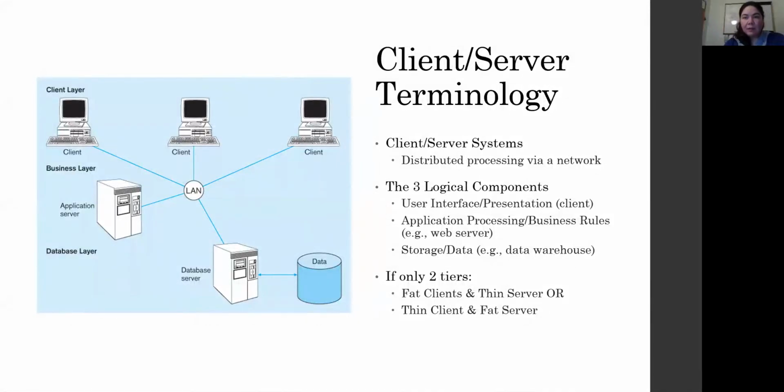Okay, so let's talk about client-server terminology. Why do we care about this? We've been working this whole time on learning how to create a little database on Access and do all this cool stuff. Databases just on your local computer can be useful if you have a small personal project kind of thing, but in general, they're not that useful if it's just on your computer.